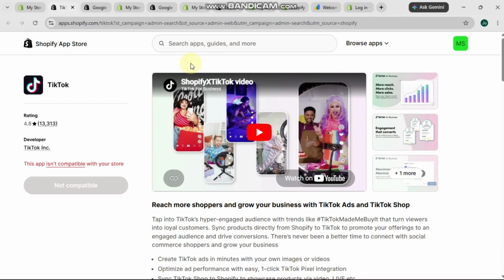Next, connect your TikTok Pixel. If you already have a Pixel, select it from the list. If not, choose the option to create a new one directly from the Shopify integration. The app will automatically configure the Pixel without requiring you to manually edit your theme code.